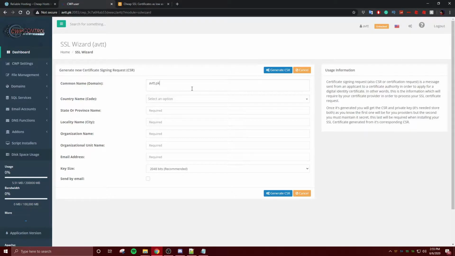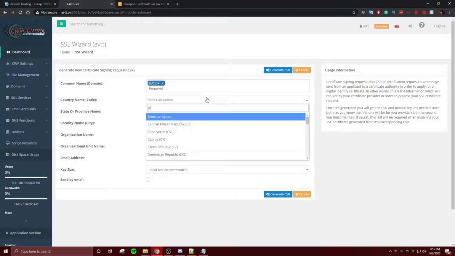So avtt.pk, country code. I'm from Pakistan, so it's PK. Whatever country you're from, just do that. Let's just use this email. Organization, let's just do reliable host or avtt. That's fine. Organization unit is avtt, because I don't know what field we are in with this website. You can just put test website. It doesn't really matter what you type here. And now just Generate CSR.